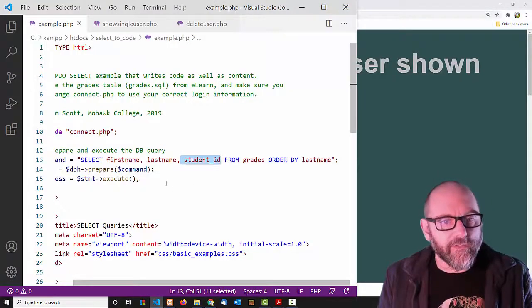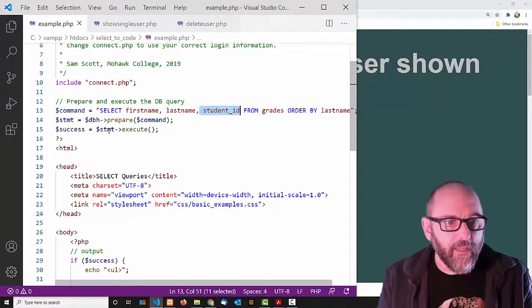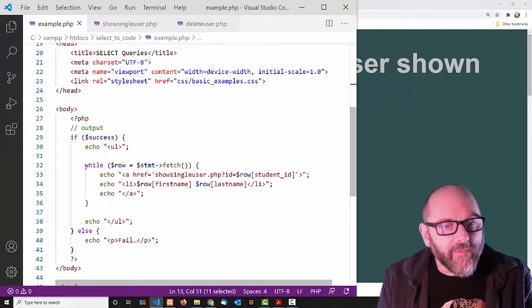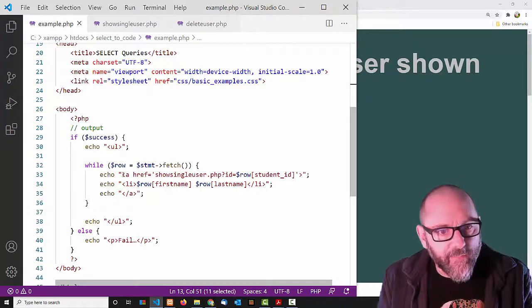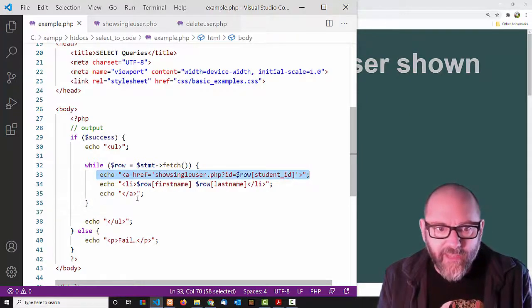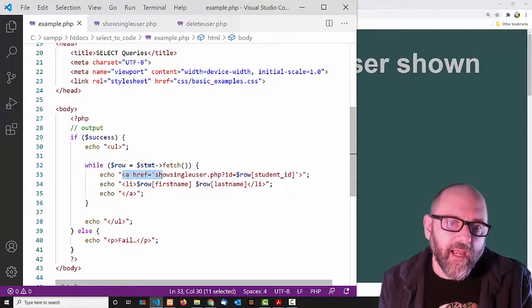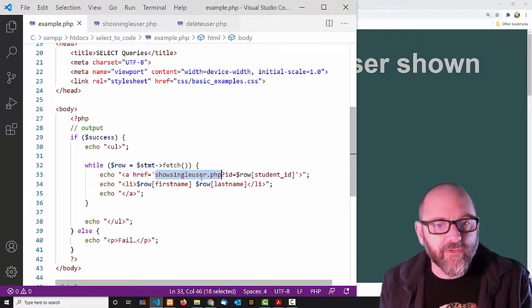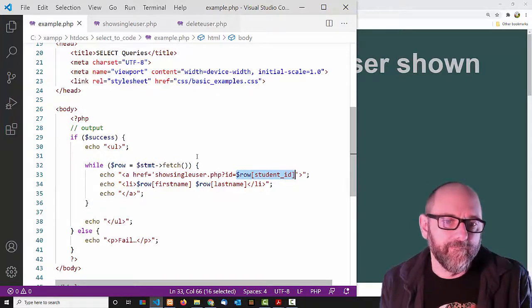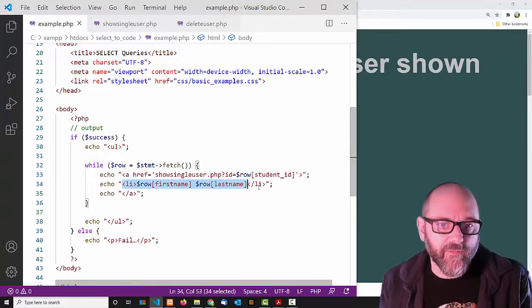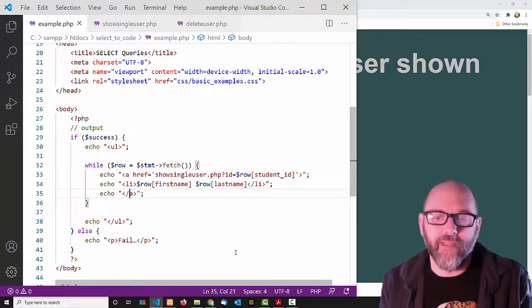And over here, I get all that information, and then down here I'm using a while statement, and I'm printing this out again. I really think I should be echoing the A links, the A tags inside the LI, but that's okay. I echo an A tag. I want each of these names to be a link that goes to showSingleUser.php, and I'm hard coding an ID value equal to the student ID that I got from the query. And then I use first name and last name to echo out their name, and then I close off the A tag.